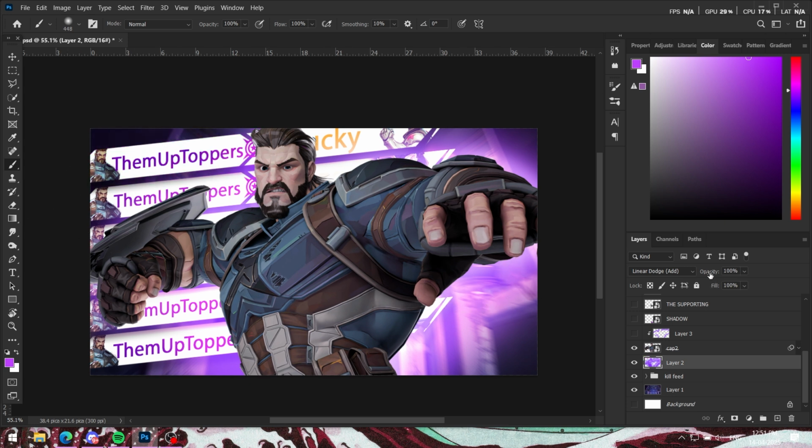I suggest you play around with the opacity to see how good it looks. In this scenario, I find that full opacity looks pretty clean, so I think this is better for this character. And then the edge glow.